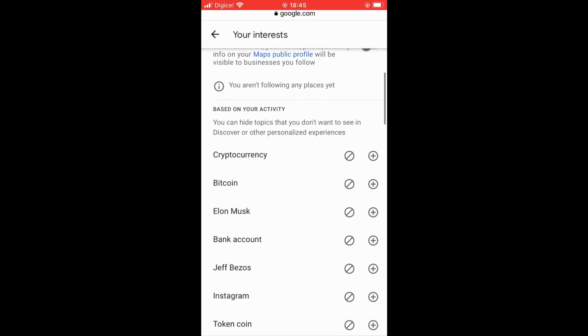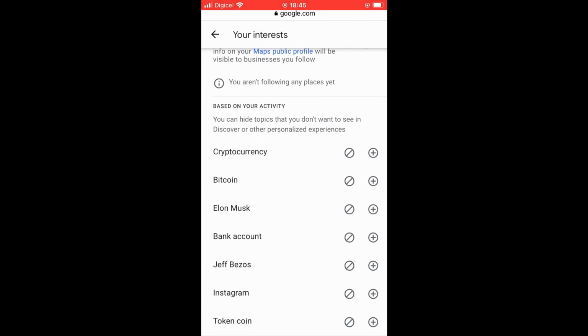Now, if you see a topic that you like, you'll simply tap on the plus right here and they will recommend more topics like this. But if you don't like this topic and you don't want them to continue recommending it, you'll simply tap on the no sign right here. And you can see there, it will be hidden now.